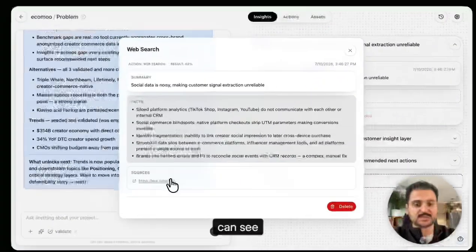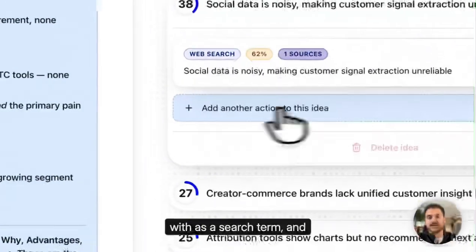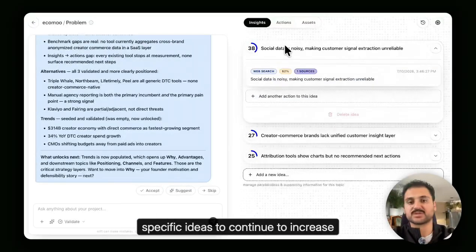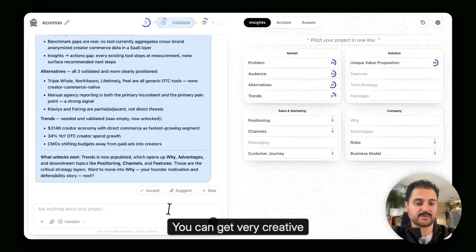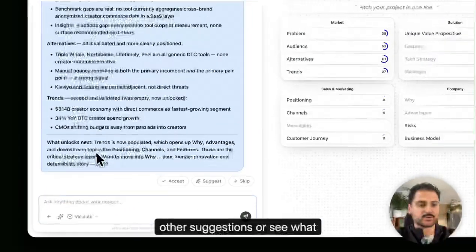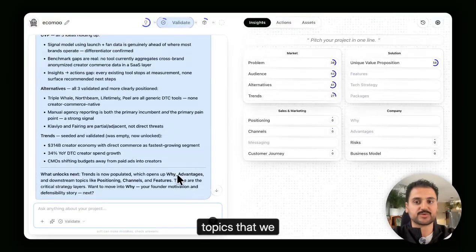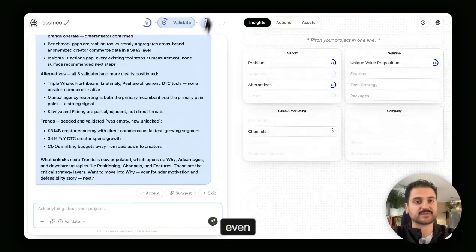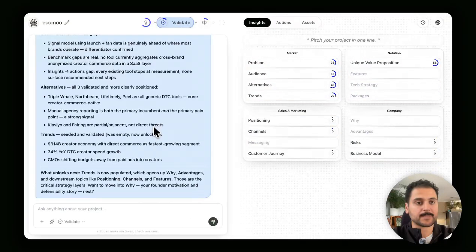If you scroll down, you can see what it came up with as a search term, and you can run other actions on specific ideas to continue to increase your confidence in those. You can get very creative here, so you can ask SIFT for other suggestions or see what it's come up with. Right now we're seeing it says we've opened up a few new topics that we may want to add more ideas to, so we can go back or even just add those ideas directly here in this phase.